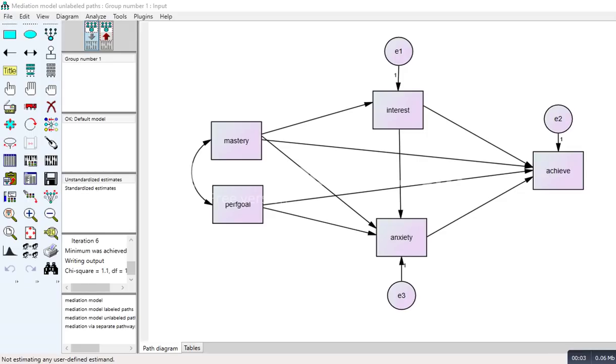Okay, in this video, I'm going to talk to you about how you can obtain both total and specific indirect effects when running a path analysis through the AMOS program. So what I have right here is just a basic model that I've drawn out. I have two exogenous variables, mastery goals and performance goals, and I've got three endogenous variables in the model.